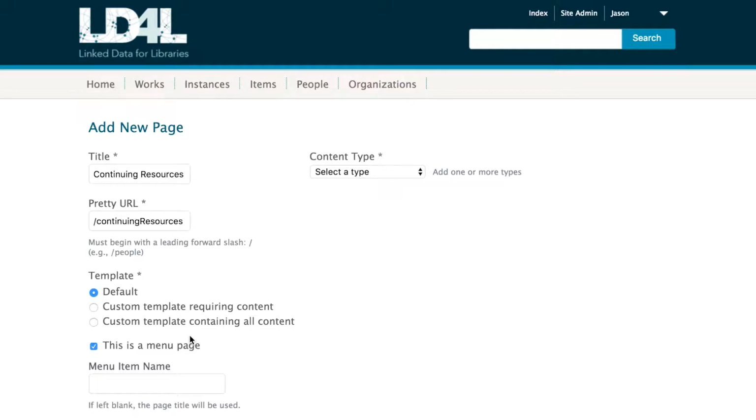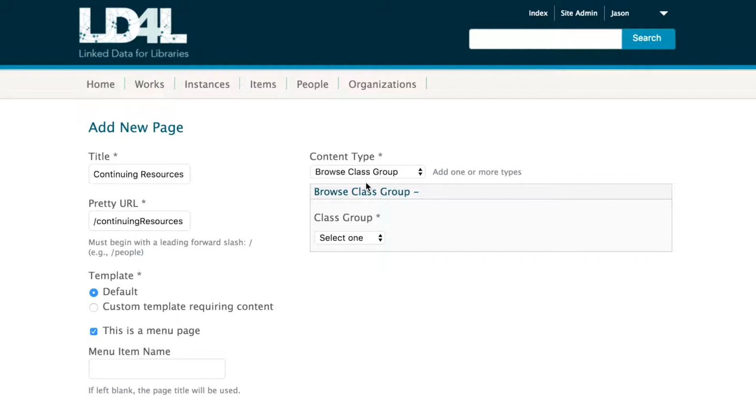Content type allows the site admin to select the data that appears to users that access this page. A very common usage of page configuration is the rendering of class data. To build this page, select Browse Class Group from the Content Type drop-down menu. Within the Browse Class Group box that appears following the Browse Class Group selection, select the appropriate class group. For this example, I will select Works.